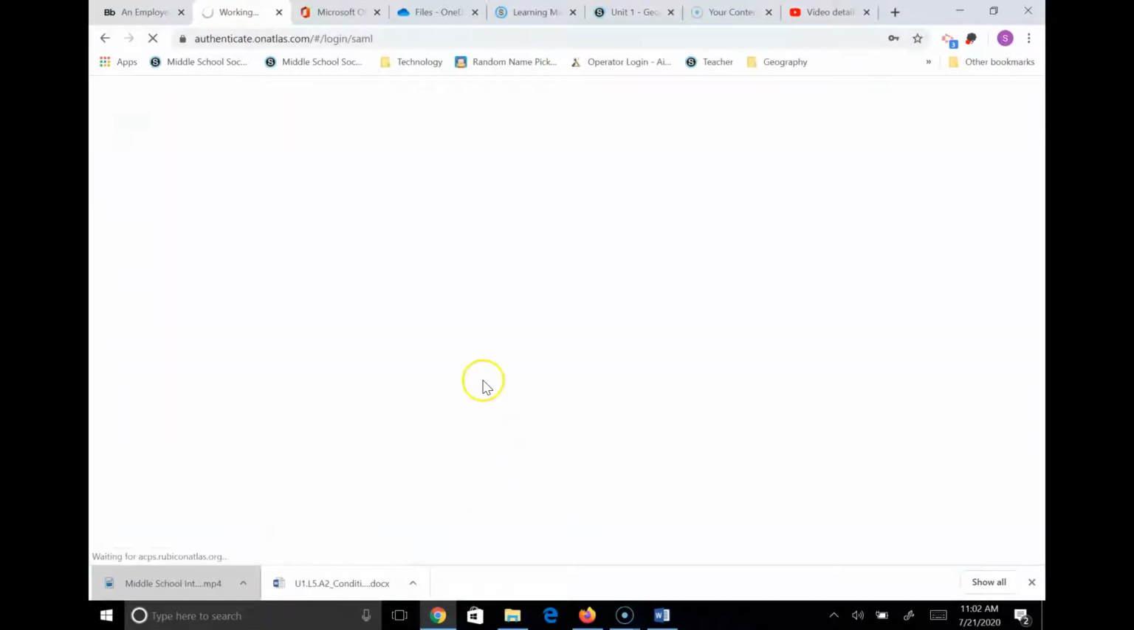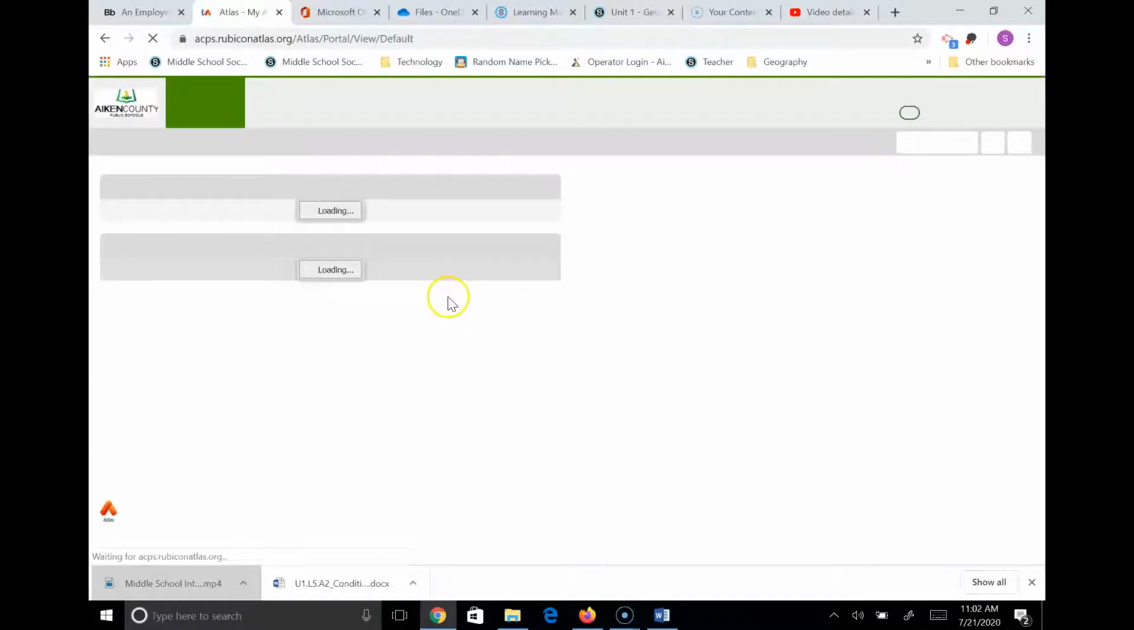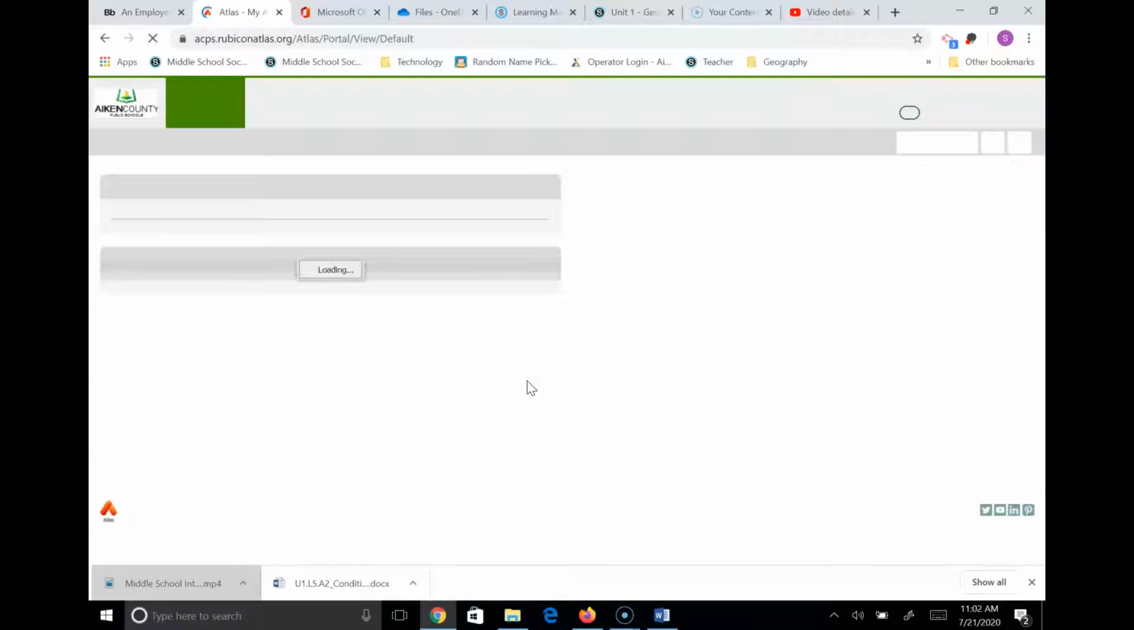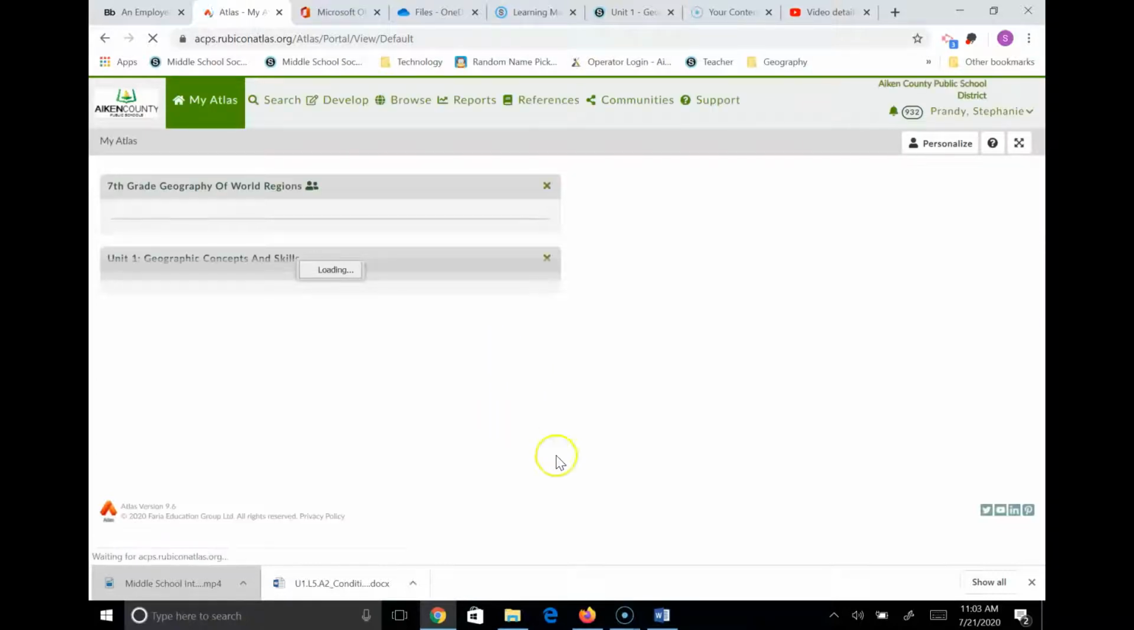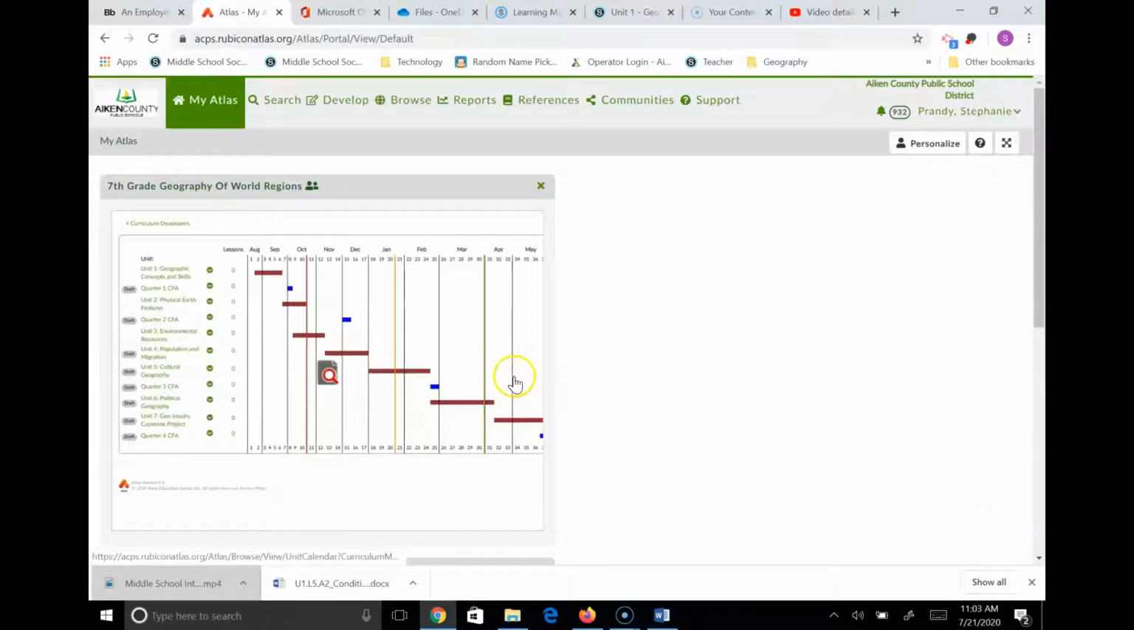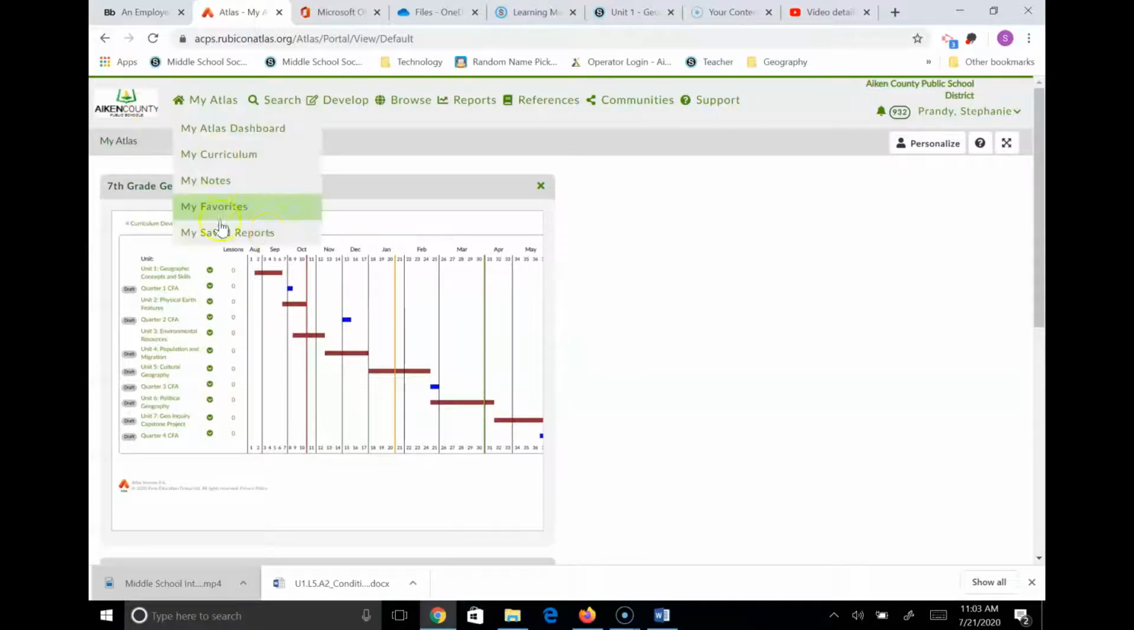Okay, so let's get on to Rubicon, and this is Middle School Social Studies. So just want to show you some navigations around the Social Studies department. This year, happy to announce we have a new Geography of World Regions being offered in 7th grade, and so this curriculum is being created as we speak.